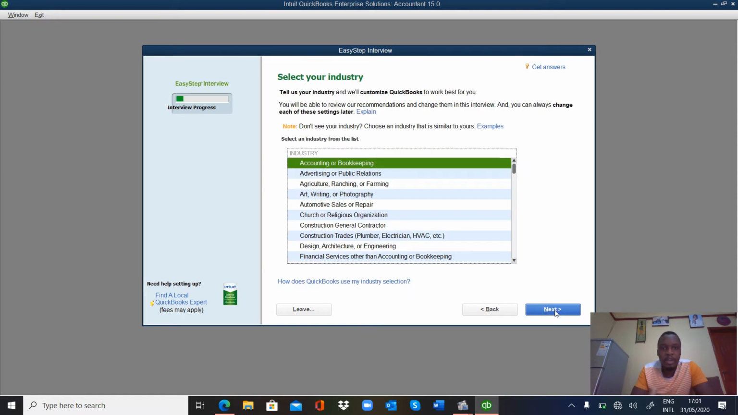When you click next, QuickBooks is very enterprising, as you can see. There are already different types of industries that have been entered into QuickBooks. This helps QuickBooks to narrow down when setting up your company.